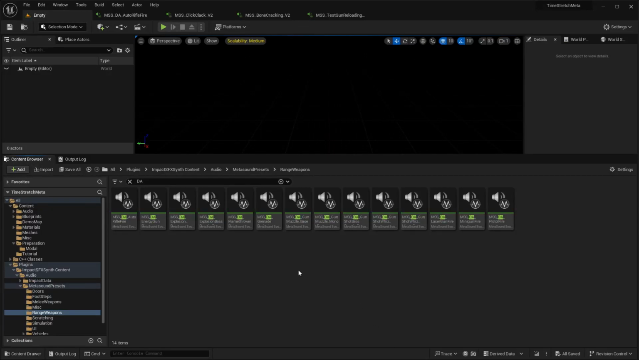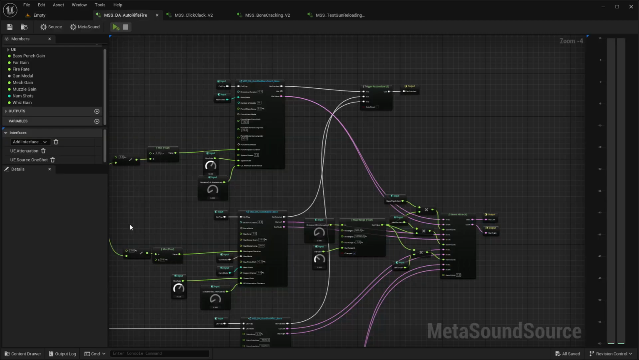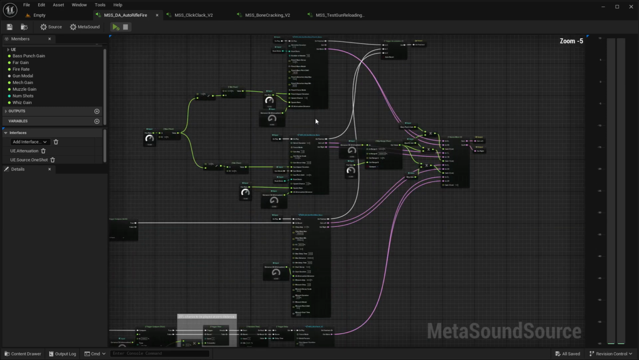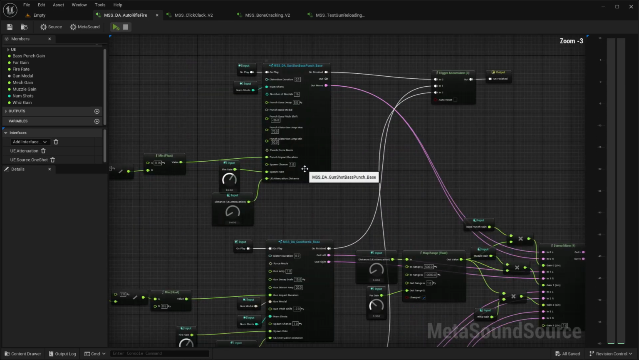In the last video, we explored an explosion graph, which is literally a one-shot event. In this tutorial, I will show you how to make a graph for multi-shot weapons. So we have 4 layers for this graph. The first 2 layers are very similar to the explosion graph. We have a base punch layer and a muzzle aka explosion layer. Let's start with the base one.